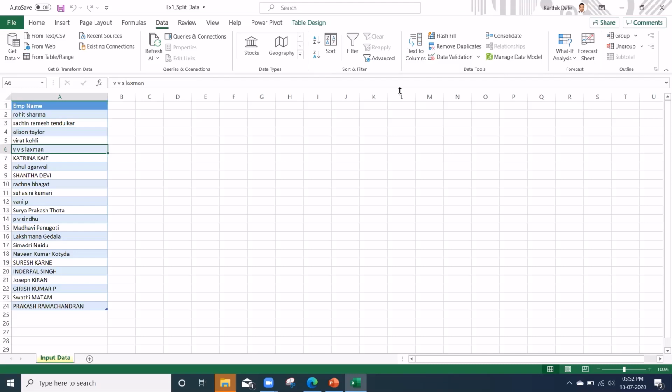Of course, using the text to columns, it can be done real quick, but it is static. What I mean by static is, if you add any new records, you need to do the text to columns one more time. It cannot be done automatically. There is no refresh button. So that is a problem with the text to columns.